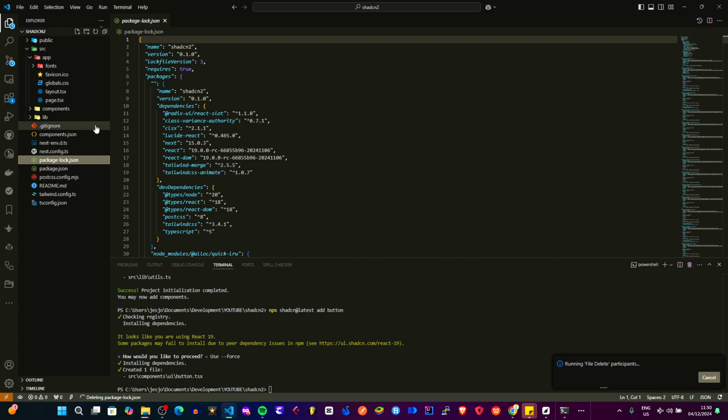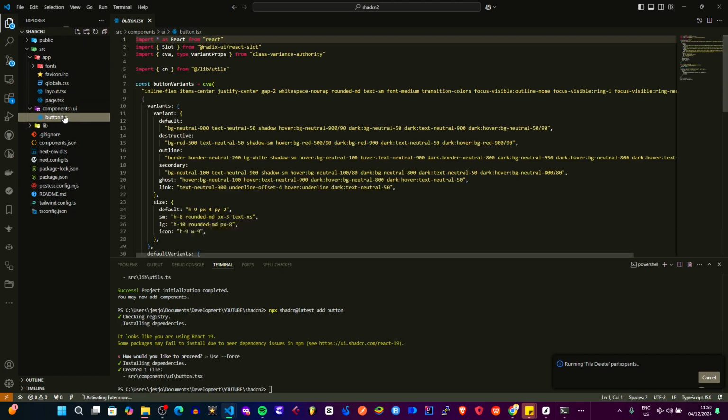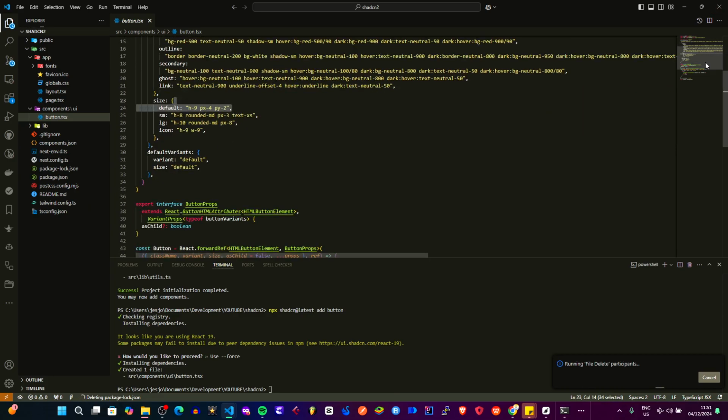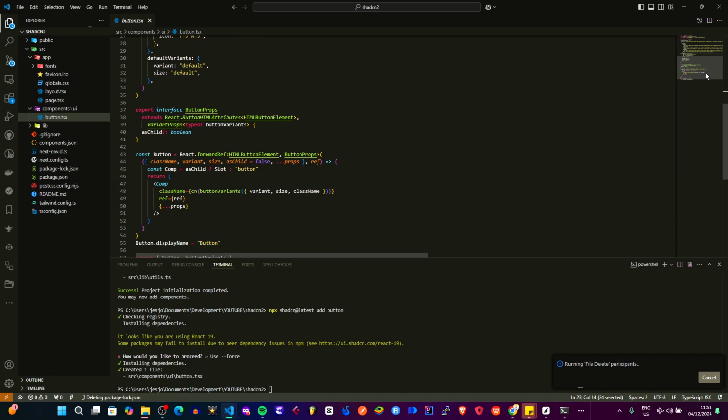While that runs, I want to show you the button that we just installed. You can see the button by going to the components UI folder. It's usually in your app folder. You can see it's basically a React component. Nothing more. It's a React component that is pre-styled for you.